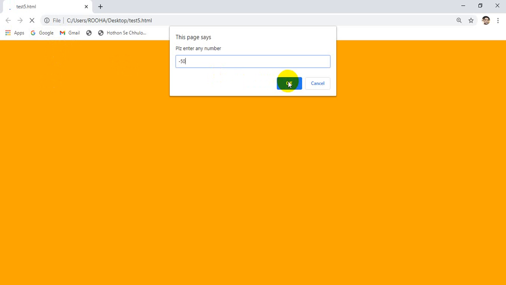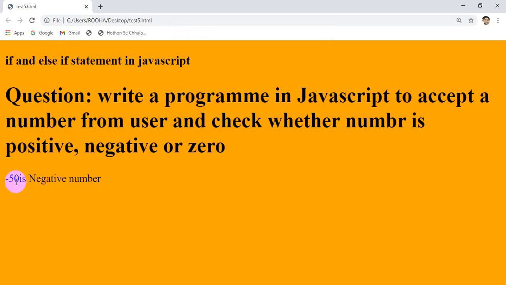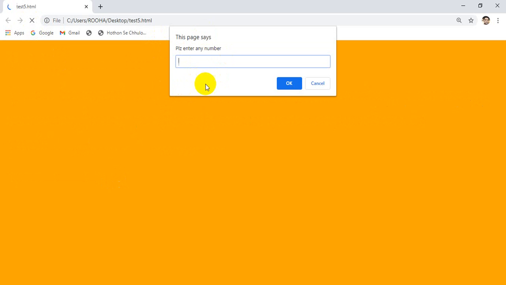Okay, let me click on OK. So you are getting minus 50 is negative number. Okay students, but in some cases if your user is very smart and wants to check whether you have written correct code or not, or wants to check the quality of your coding, your programming skill, he will say okay, I can enter any number, so I am going to enter 0. Okay, I have entered 0.